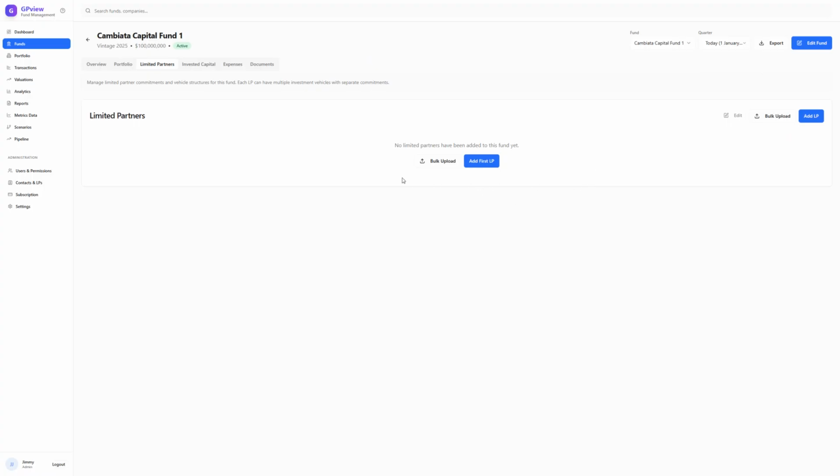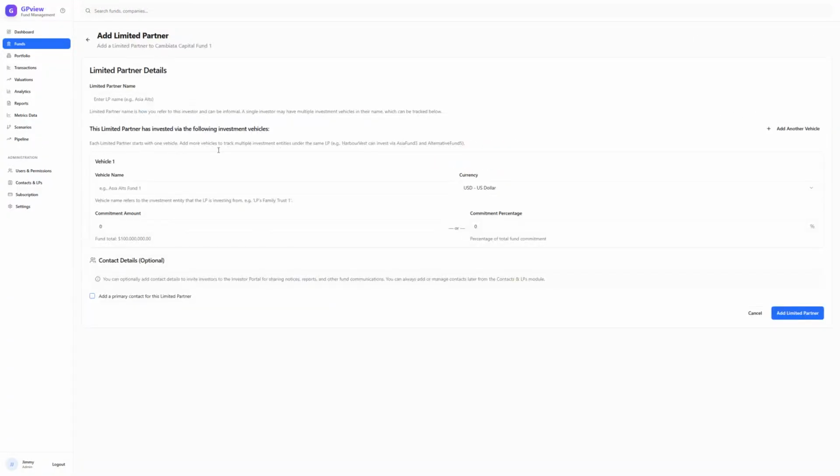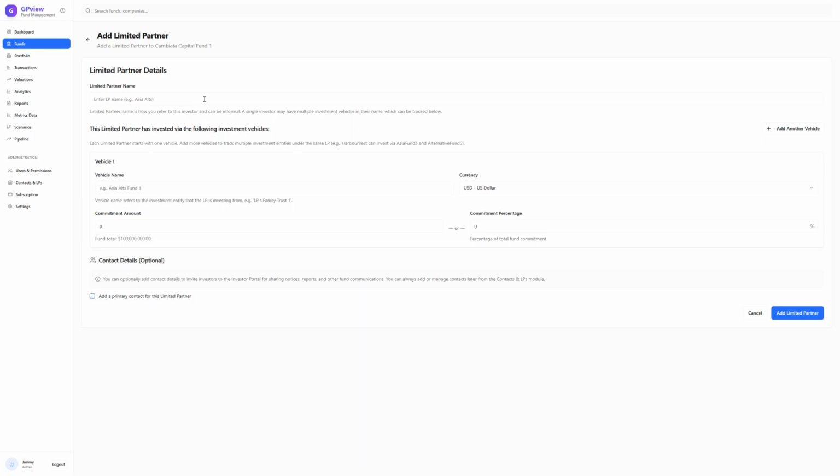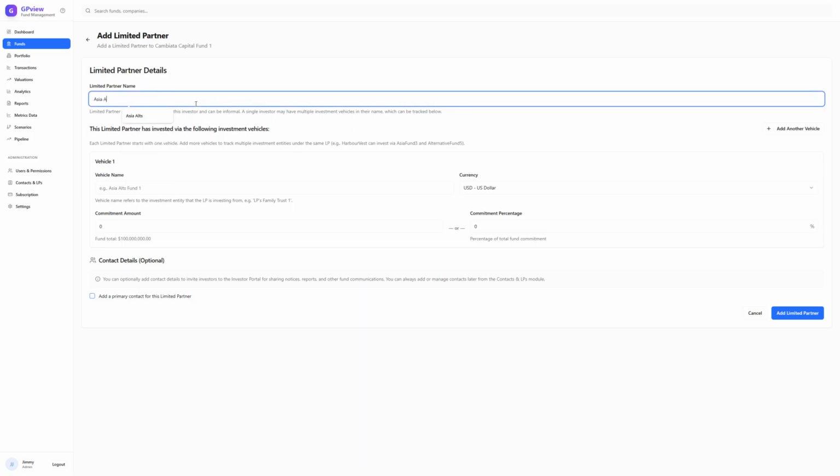We can also add in limited partners. So I might just quickly cover this off. So limited partners are effectively your investors in the fund. You don't need to add these in, but you can if you like. You can either do a bulk upload via Excel or you can just add a single LP. I'm just going to do both. I'm going to quickly add in one LP. So for example, limited partner name. This could be an informal name for them. So let's call them Asia Alts.